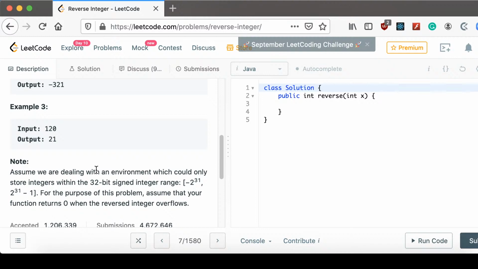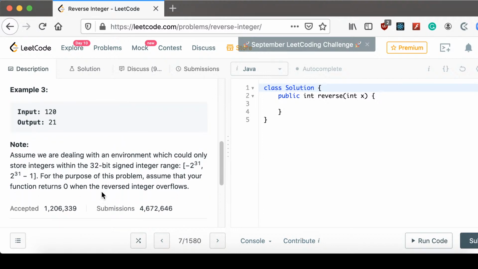There's a note that says to assume we are dealing with an environment which could only store integers within the 32-bit signed integer range from minus 2 to the power 31 to 2 to the power 31 minus 1. For the purpose of this problem, assume that your function returns 0 when the reversed integer overflows.